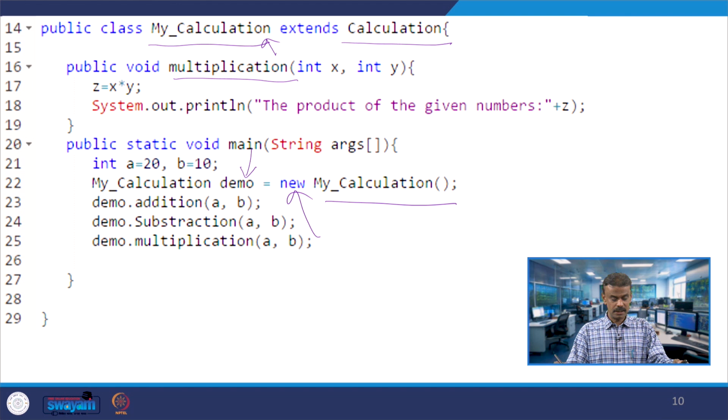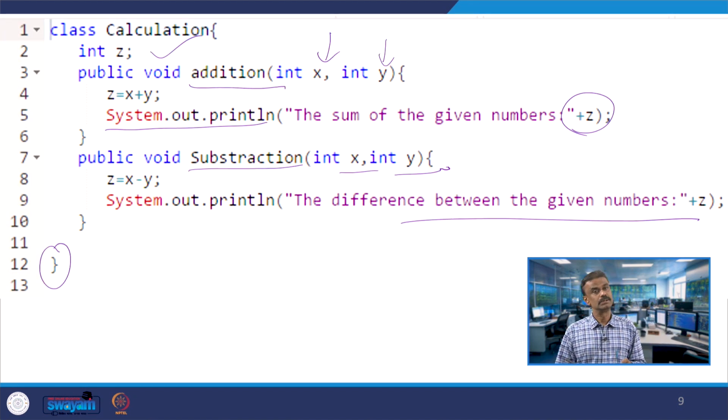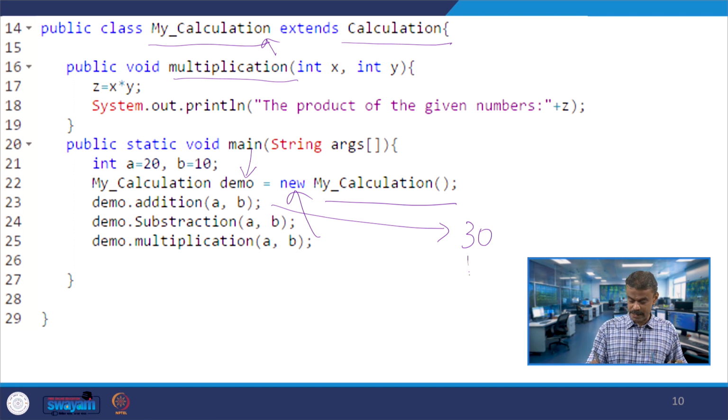So, that will be added and here you have to get 30 as the output, and 20 minus 10, when you are calling subtraction, subtraction is 20 minus 10, I should get 10 as the output, and the last one multiplication. So, the first two member functions, or you call them methods, are available in the super class, and multiplication is available in the subclass. So, in the subclass, 20 into 10 you should get 200, alright.